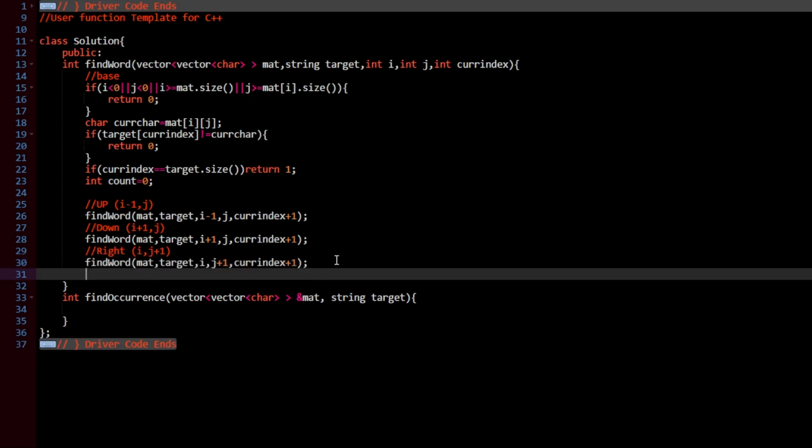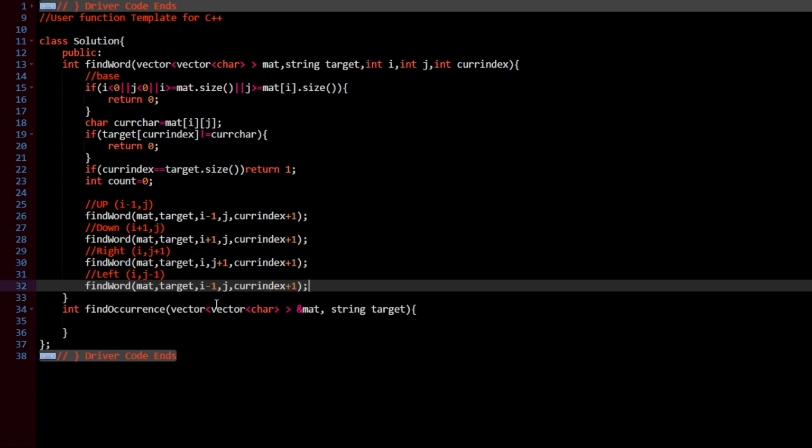And similarly we will call it recursively for left, i, j minus 1. This should be our approach.